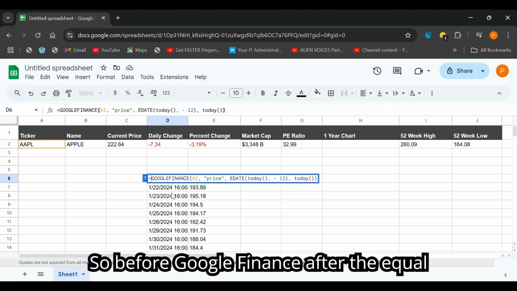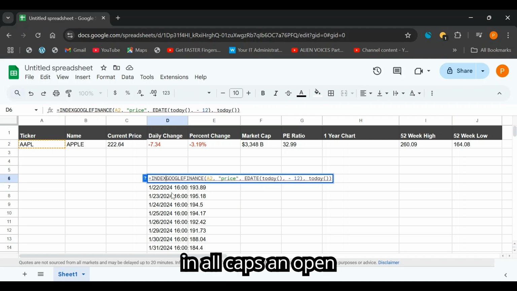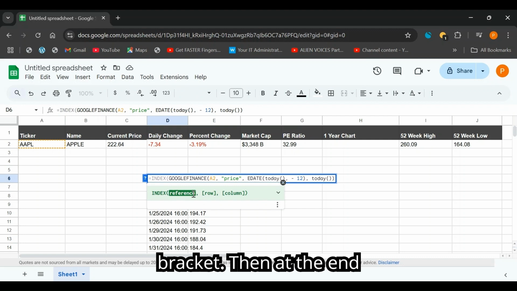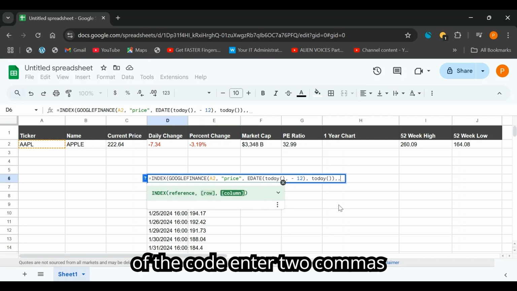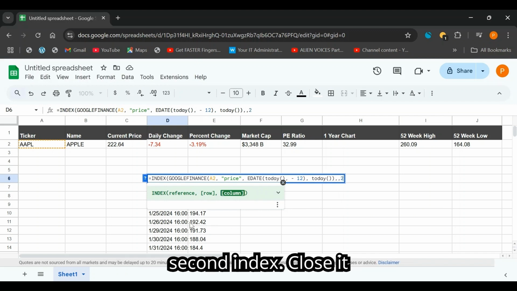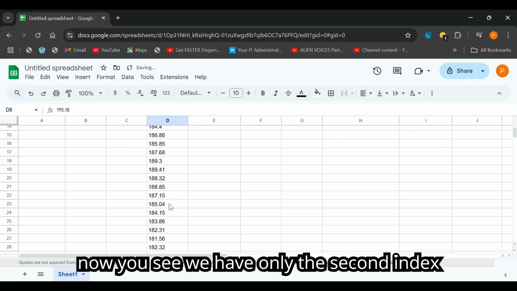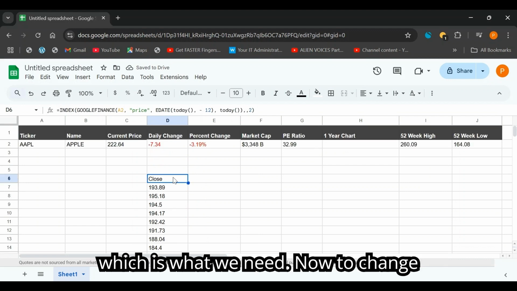So before Google Finance, after the equal sign, enter index in all caps and open brackets. Then at the end of the code, enter two commas, then a 2, because we want only the second index. Close it with a bracket, then hit enter. And now you see we have only the second index, which is what we need.